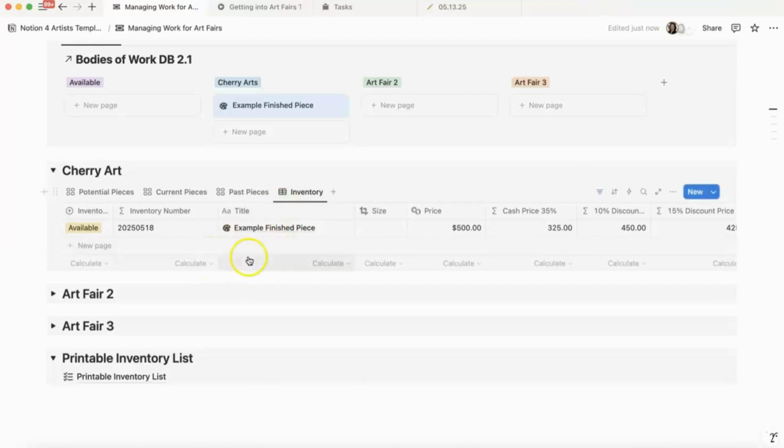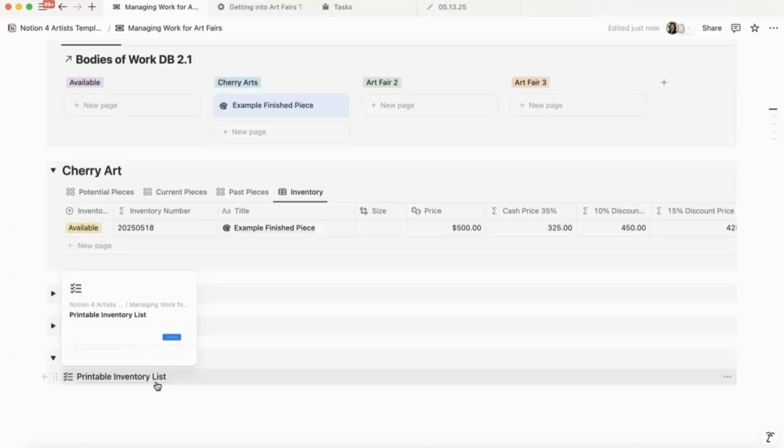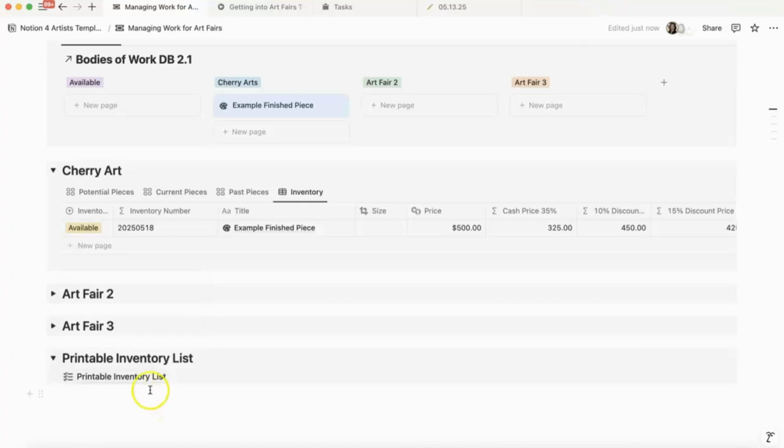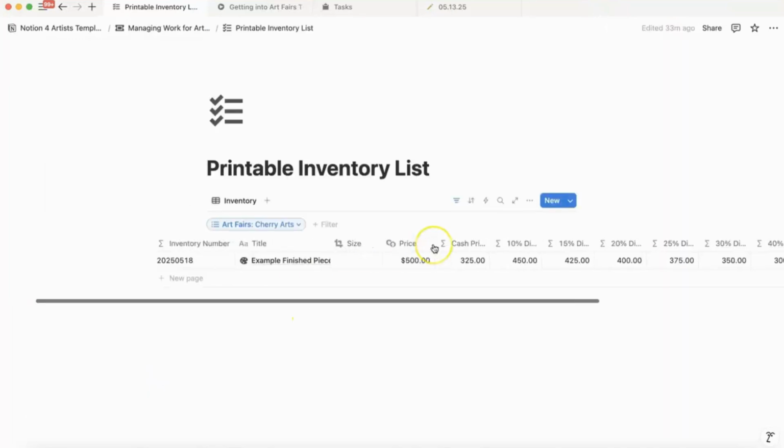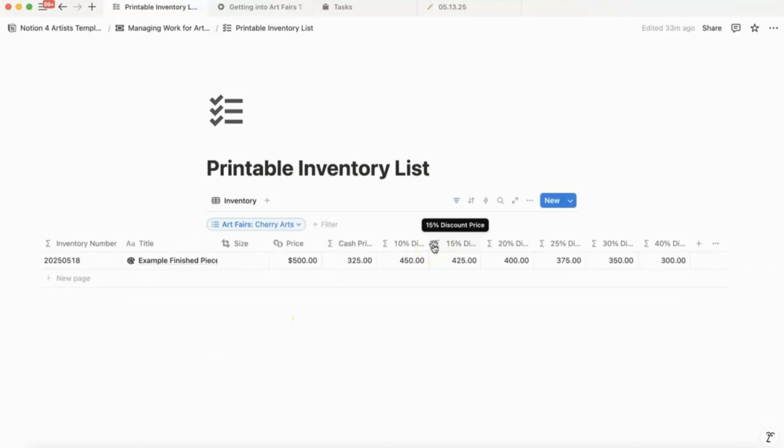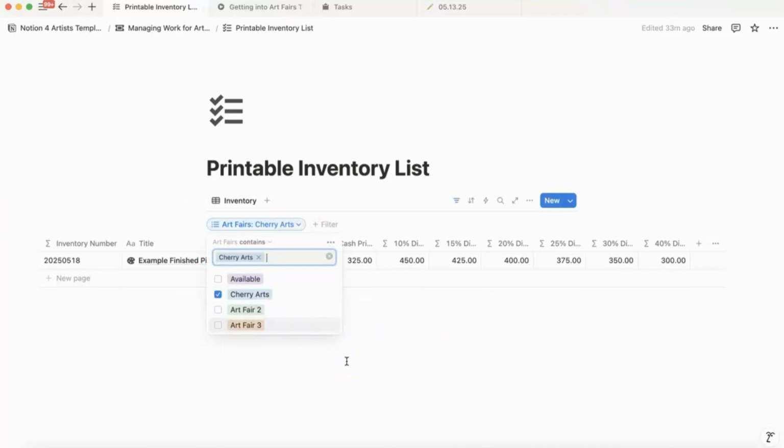So what we can do here is go to this section below, printable inventory list. We have a tutorial and a version of this in the milestones in getting to art fairs, but all it is is a page with a limited database view. The reason we have a limited database view is normally when you export a database, you can filter the view, but not the properties. And since there are many properties on this, I know this might be a little advanced, we wanted a way so you can have just the discounted prices in one place. So we made this view where you can choose which art fair you want to have an inventory list for.